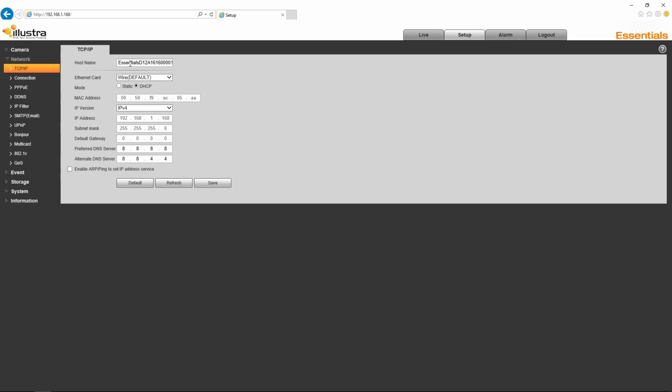So first of all, you'll see we have the host name of the camera on the network, and we can change that just by typing in the field. We then have the mode of IP address. So that's going to be DHCP or static. By default, this camera is set to DHCP. So if you have a DHCP server on your network and you want to use that to assign an IP address to this camera, you can keep that selected. Otherwise, you can choose static and you can manually enter the address there. You can also choose to use IPv6 or IPv4.